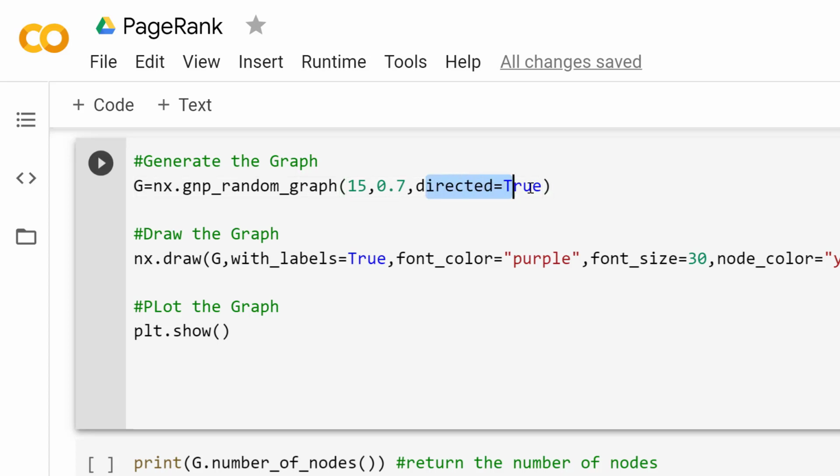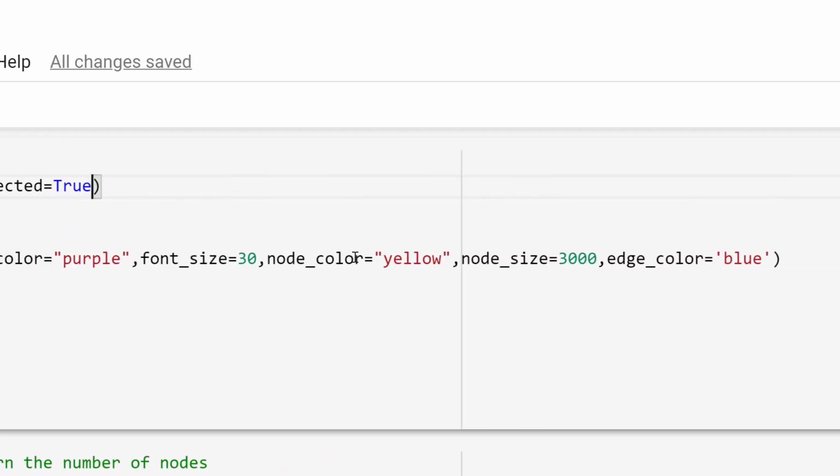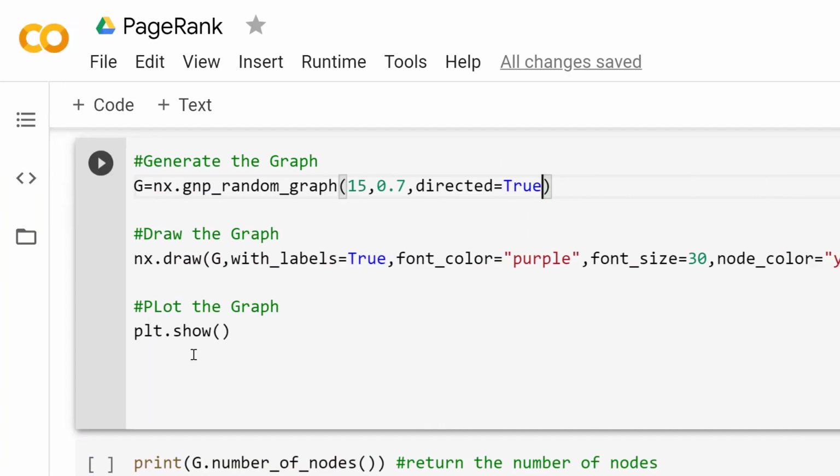The directed equal to true argument tells NetworkX that we have to draw a directed graph, and this is the draw function which will draw the graph. These are the parameters for formatting the font color, font size, node color, node size, edge color, etc. And plt.show will show the graph.